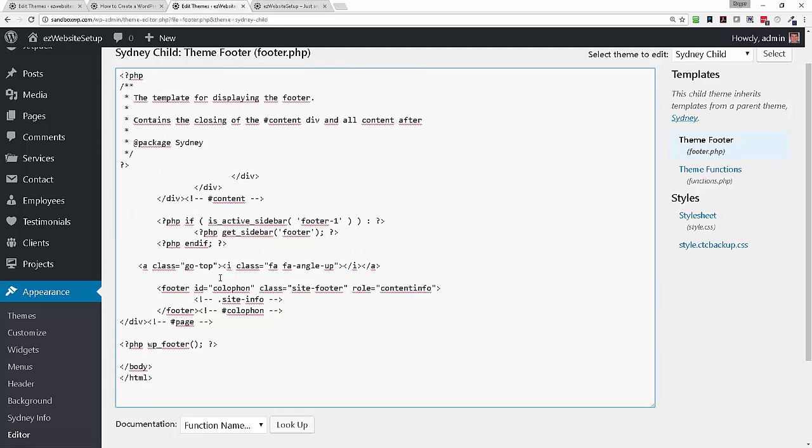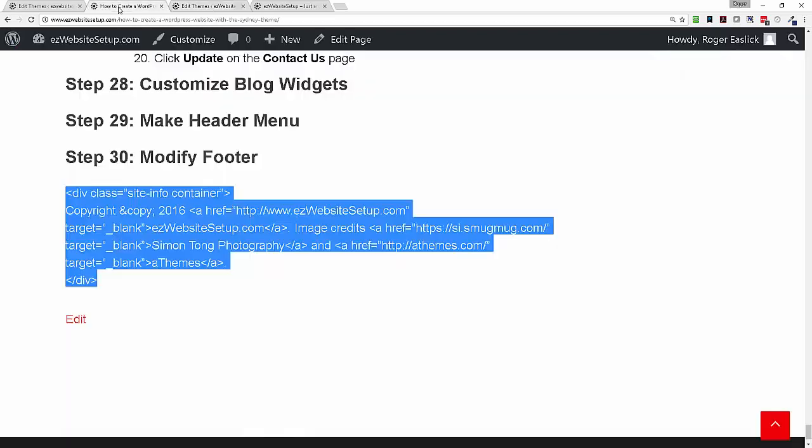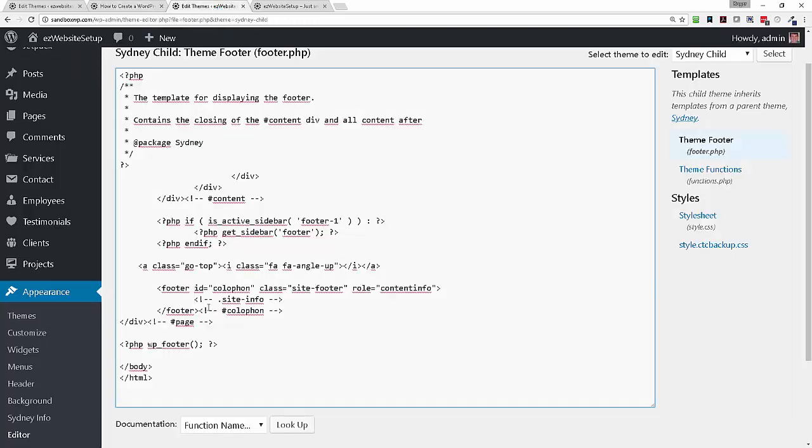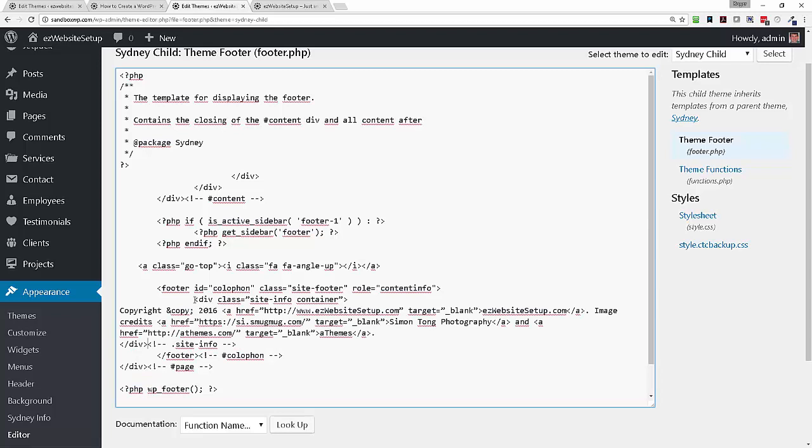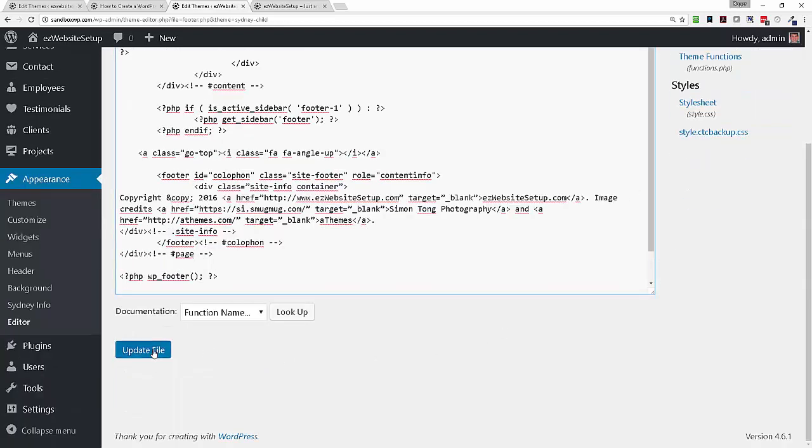All right, and then what you're going to do is you can go to the instructions under step 30, modify footer. I'll have a little bit better instructions here, but right now I've got the text here. You can right click this and then come back over to your website, where your cursor is, and just do a Control V as in Victor. All right, and then go ahead and click Update File.